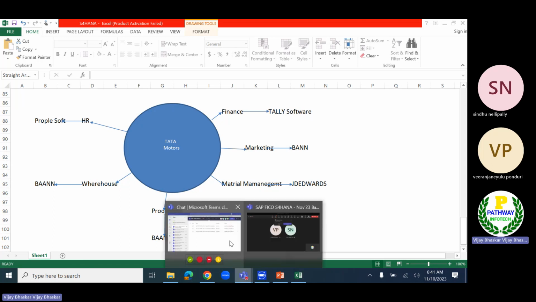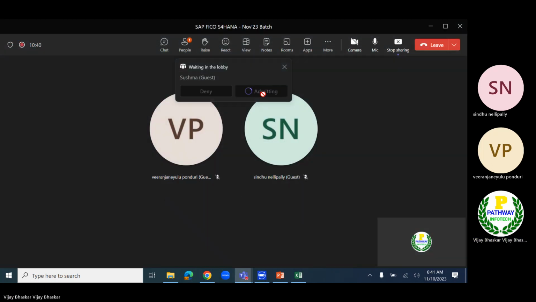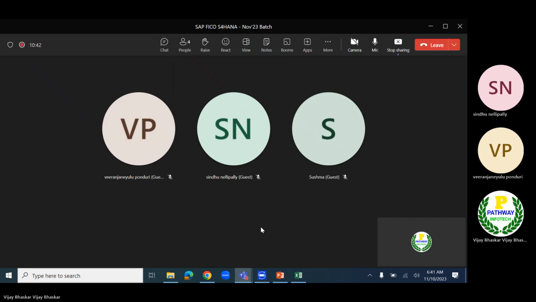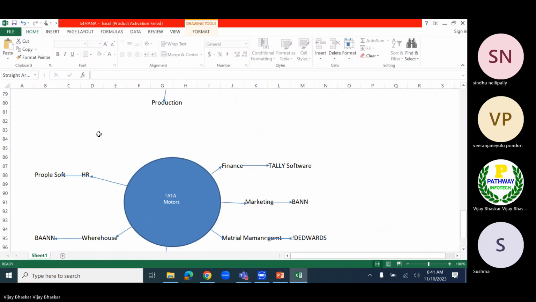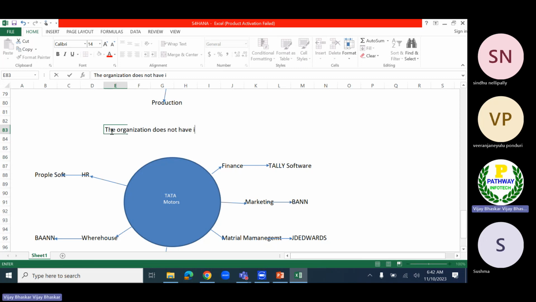Okay, somebody joined. Okay, now you can see here, this is the chart where the organization does not have integration.